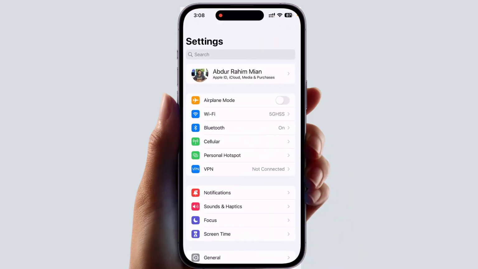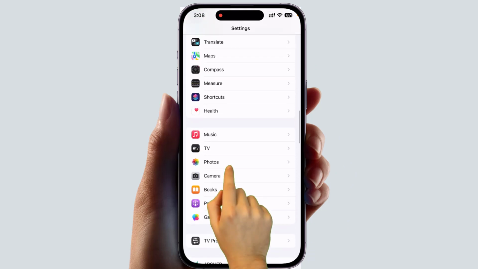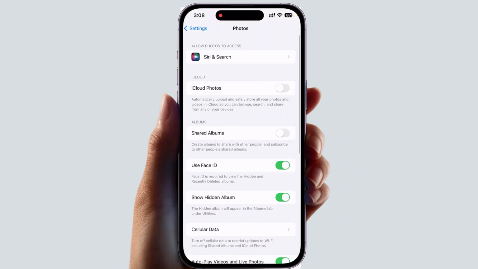After clicking on the settings section, scroll down, and then you need to open your Photos app. After opening the Photos app, we'll see here is the option that says iCloud. Automatically upload and safely store all your photos and videos in iCloud, so you can browse, search and share from any of your devices.